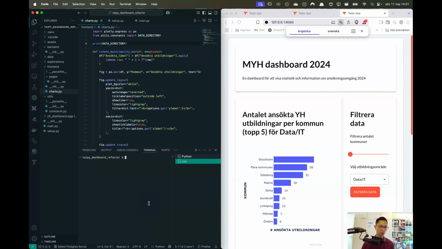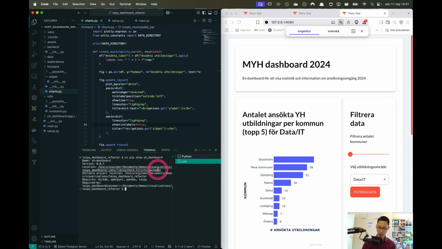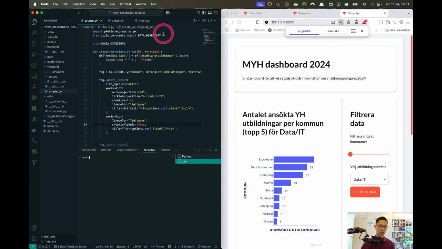So if I do uv pip show yh_dashboard, you can see that it's there, yh_dashboard, and then I should be able to import from utils. Let me try one more thing. If I do Python here, and I copy this code and see if it works. So I'm able to write out data directory now. Yes, exactly. And I get this data. Perfect.